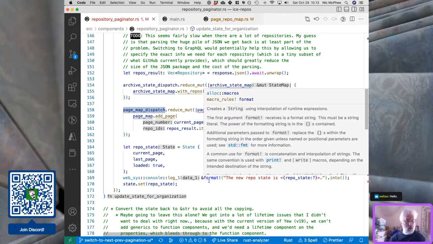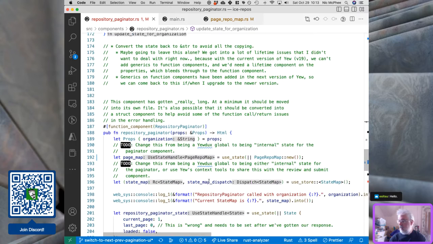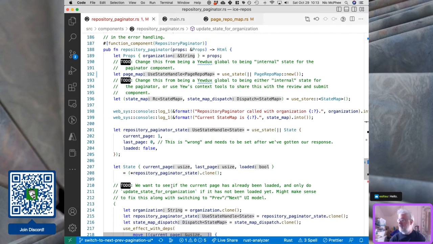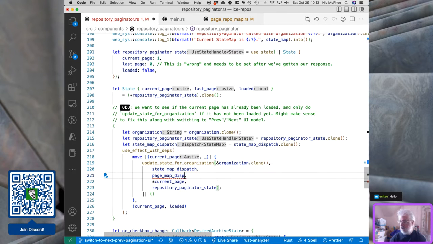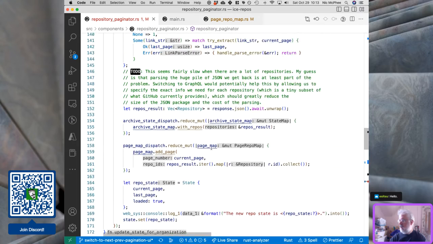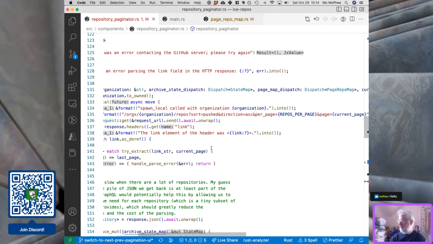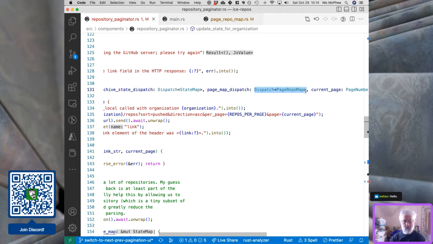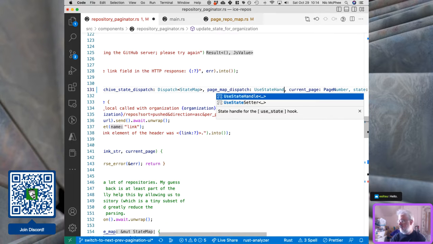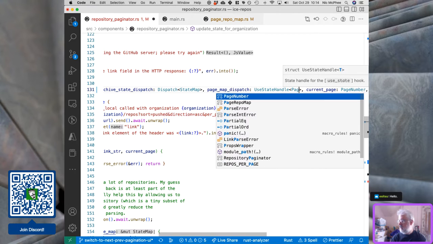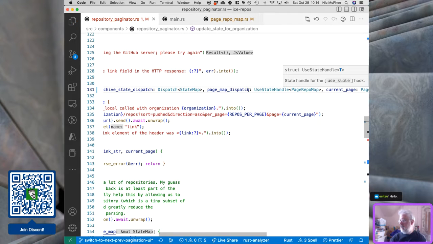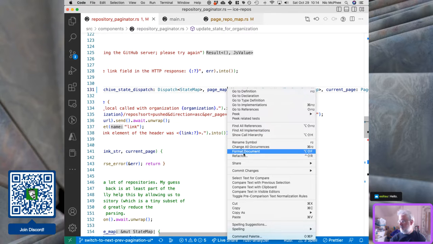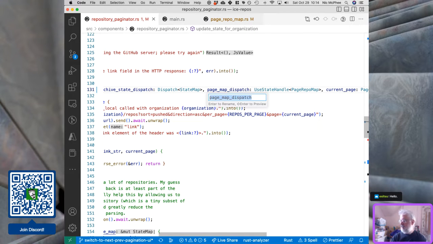Okay, so we want, this is just going to be the state, which is now just page map. Now that's going to give us a type error, I presume, here, because this is going to be wrong. Because this is going to be a use state handle now. Ah, whoa. Use state handle page repo map. And we'll just call this page map. Let's change that name. Page map.